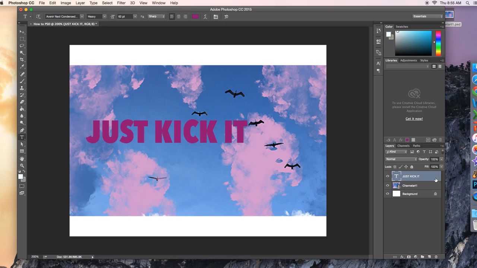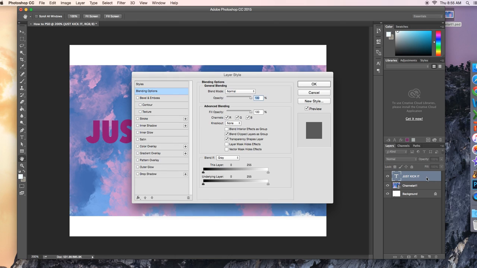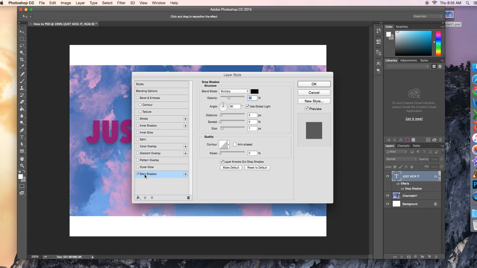While applying effects to text on an image, you have to go to the layer that the text is on and double click. Now you have all these options: inner shadow, inner glow, color overlay. For this one, I want to put a drop shadow on it, so I'm going to just click on drop shadow. As you can see, a drop shadow just appeared behind the text. If I unclick it, then it will go away. Click it again, it will reappear.